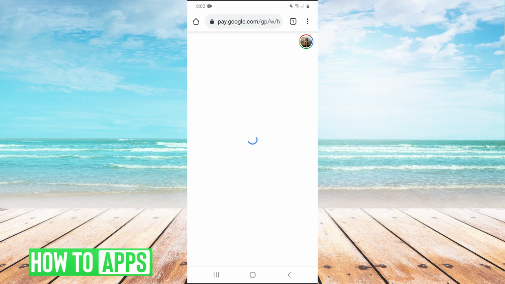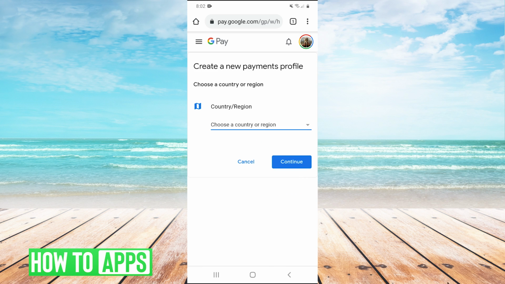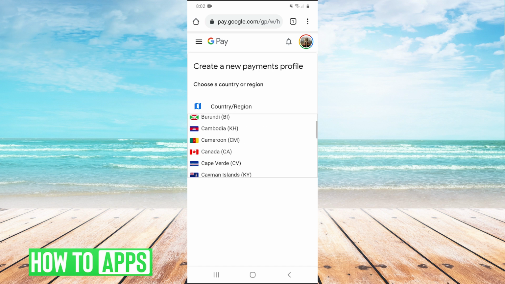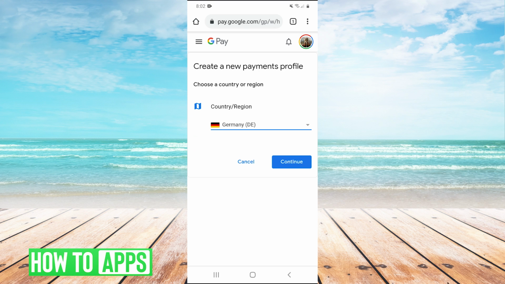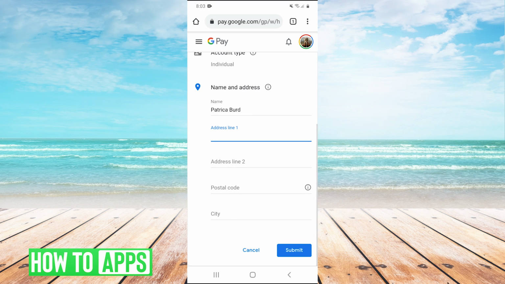And then hit continue. And now here, guys, you're going to have the option to select a new country. So just for the video, I'll pick Germany. So I'll hit Germany, hit continue. And then all you're going to have to do now, guys, is just enter your information, enter your name and your new address. And then there you go, guys, you will have changed your country on Google Play.